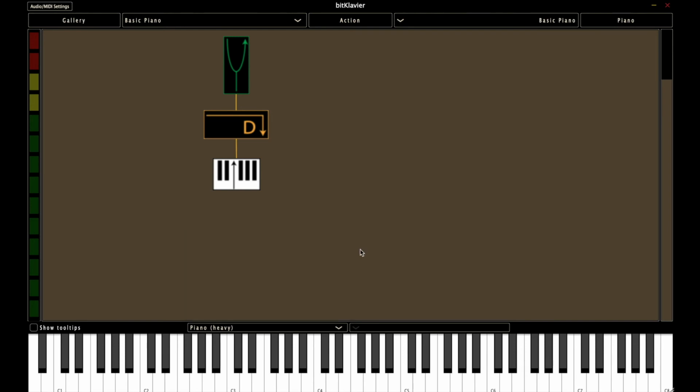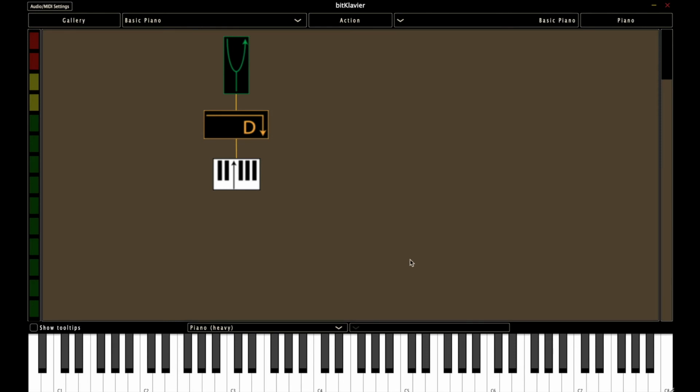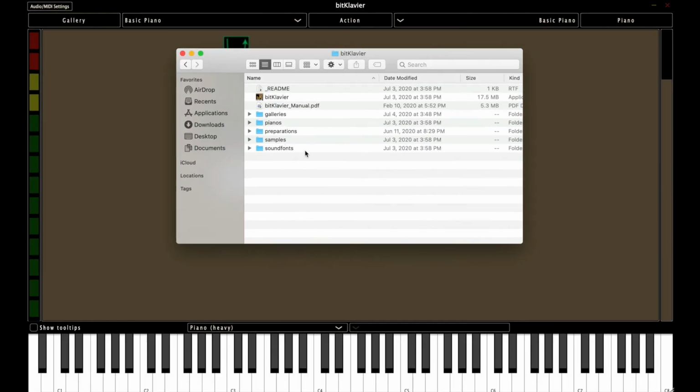If you remember, in a different video, I talked a little bit about the directory system of Bitklavier. These sound fonts all show up in the sound font directory. This is the Bitklavier folder, and in sound fonts, you can see there's all these different sound fonts. You can also download your own sound font and just put it right in this folder, and you should be able to use it in Bitklavier.